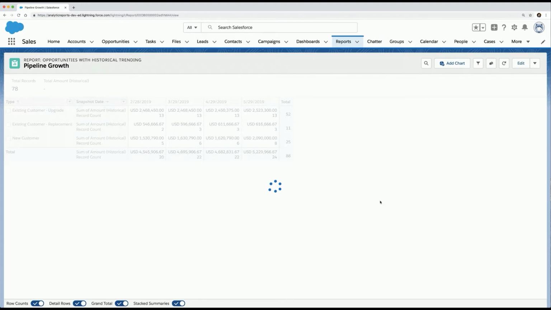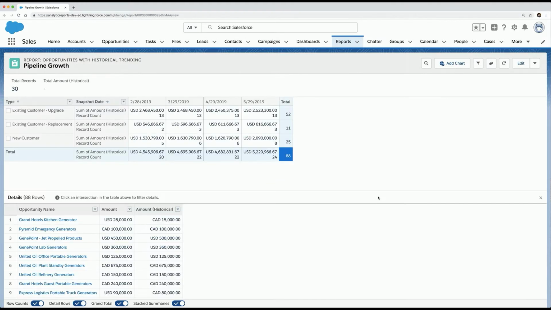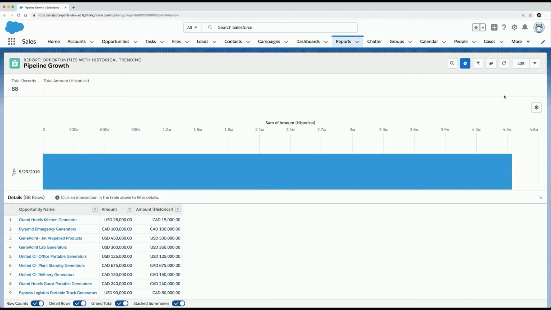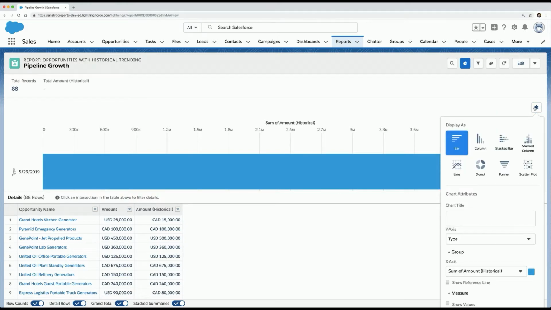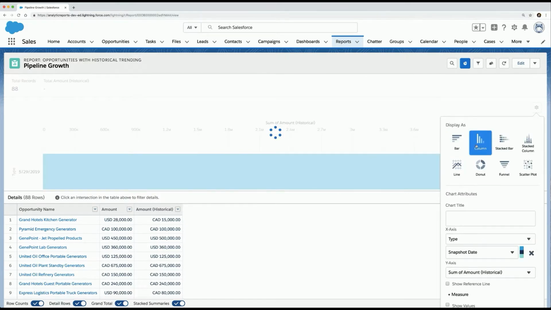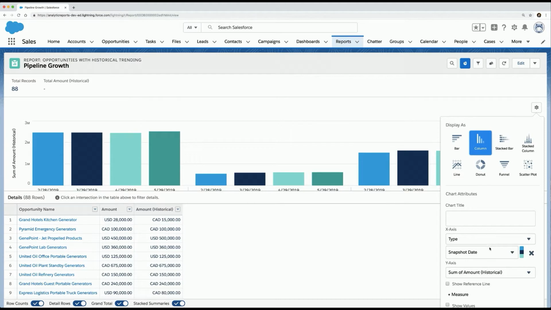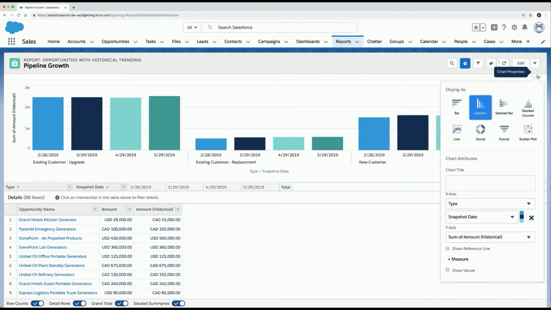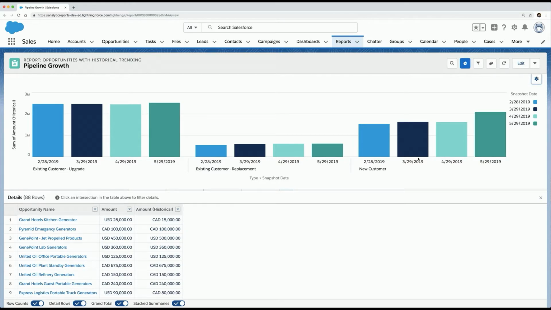And then rather than just looking at these numbers, when they render, I can add a chart, so it's a little bit easier to tell whether there's been growth. So I can just choose a chart. I like to have the columns. And the breakdowns are by type and by snapshot, which is what I want. So this is the visualization I want. So I'm going to save that.